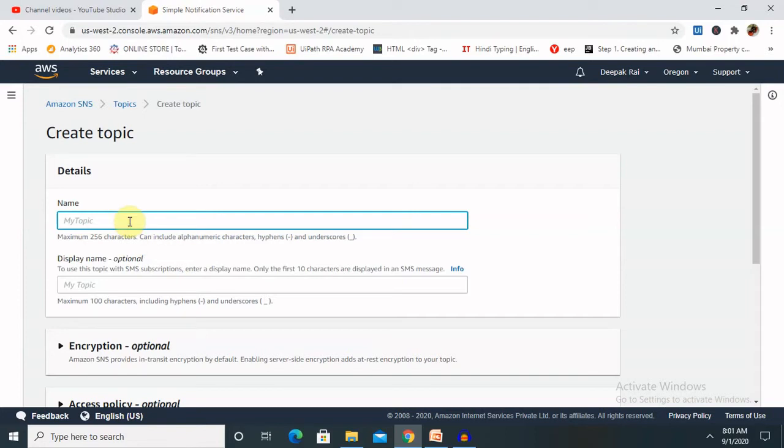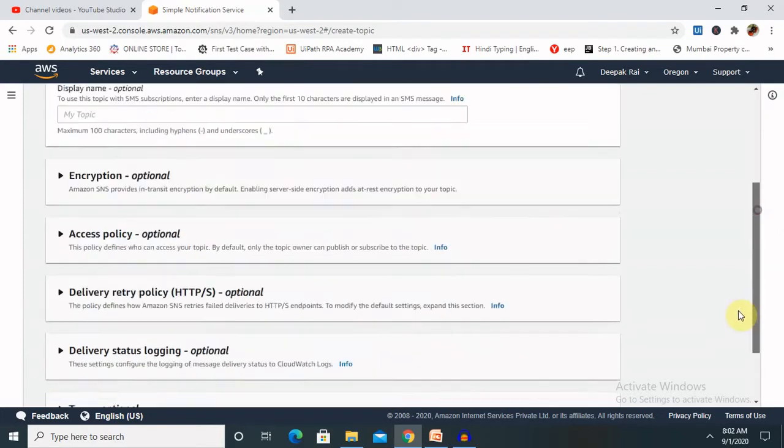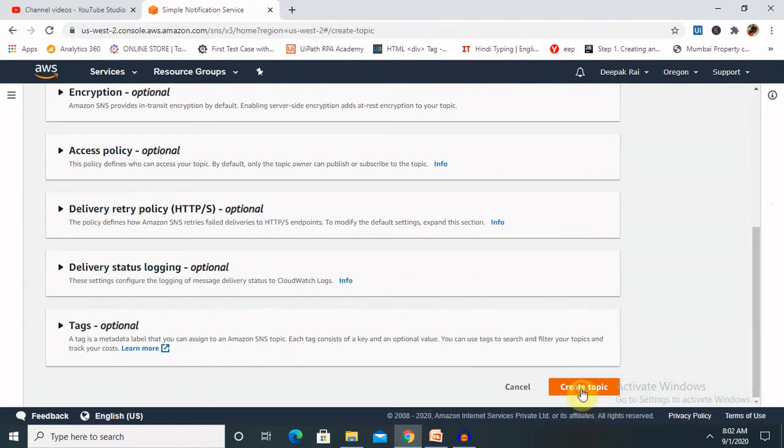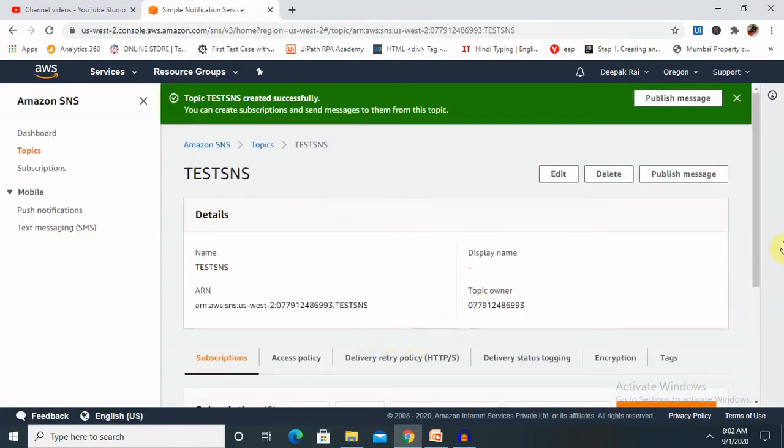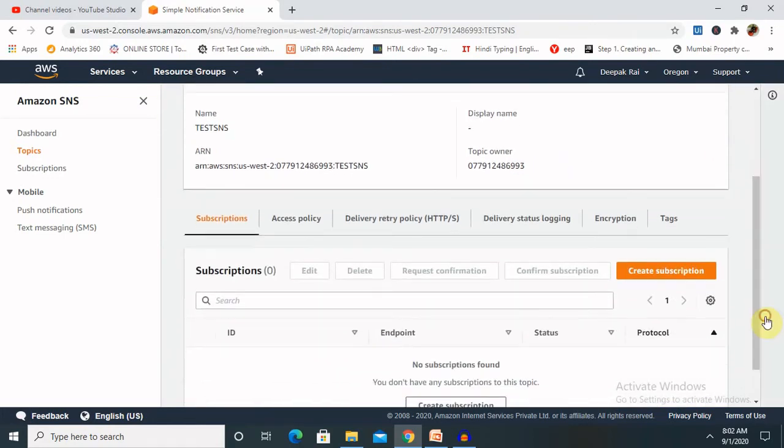So let me create test SNS, and create the topic. Once you click on create, you're able to see the topic is created successfully, and you're able to see the topic owner detail and ARN. So this way we can create it.